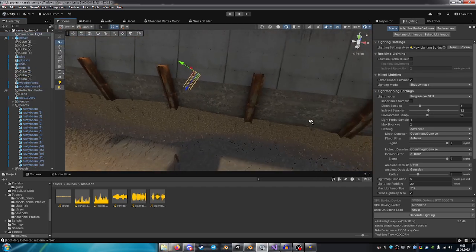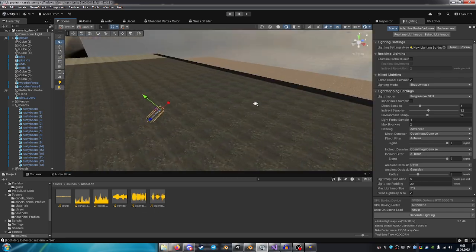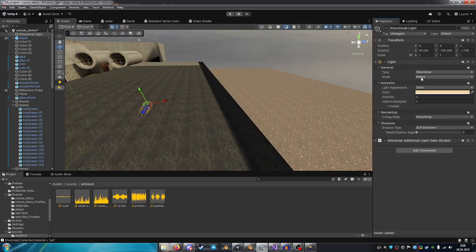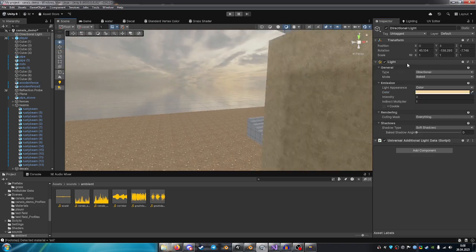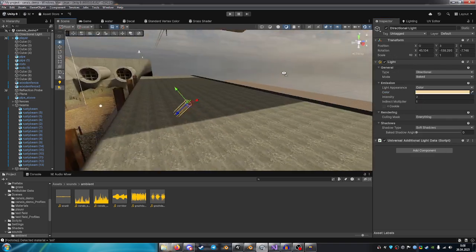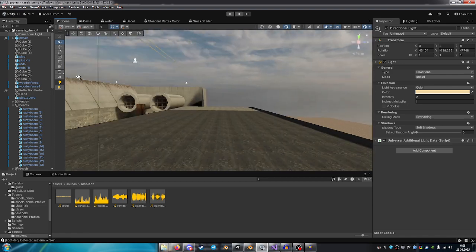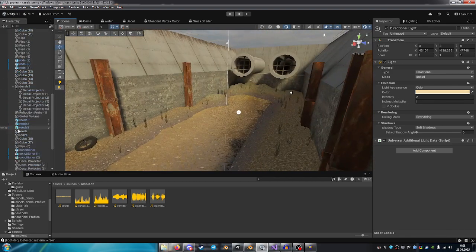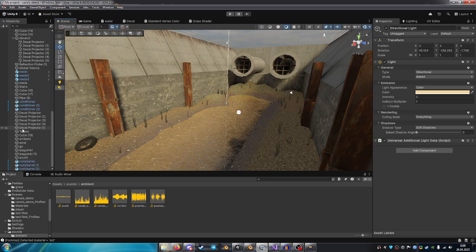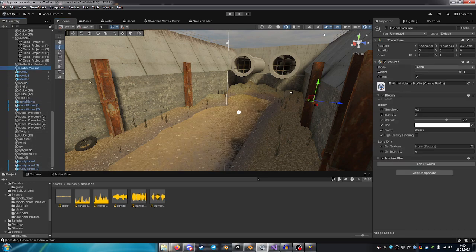It only uses one light source. This is a directional light. Here are the settings: baked, directional, this color, because it's like a sunset color. I tried to mimic the position of the sun coming from here. Intensity 2. And I also have here the global volume.